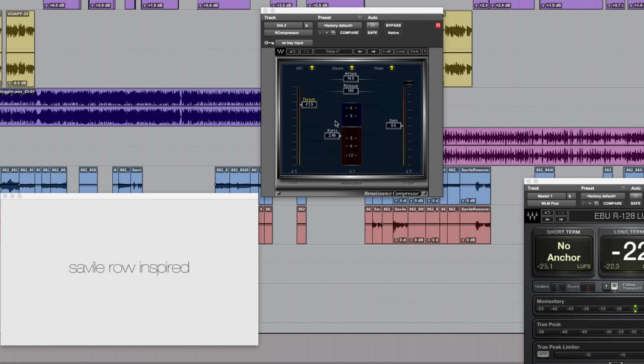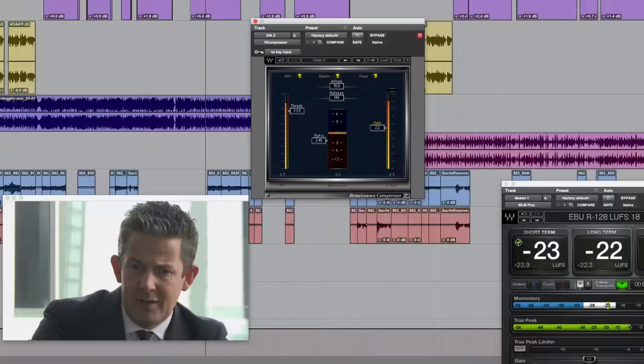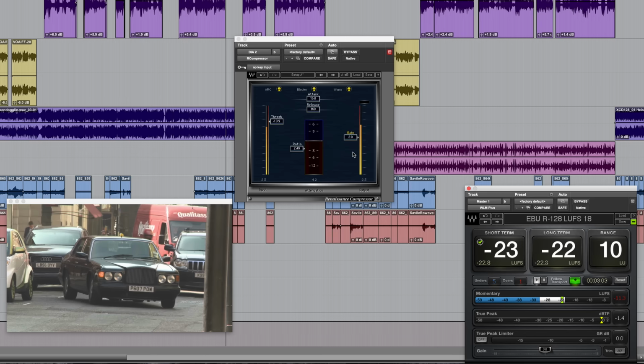I'm just going to turn the output gain up, so we're now hitting somewhere around minus 23 short term again. Let's just check it on this next bit.